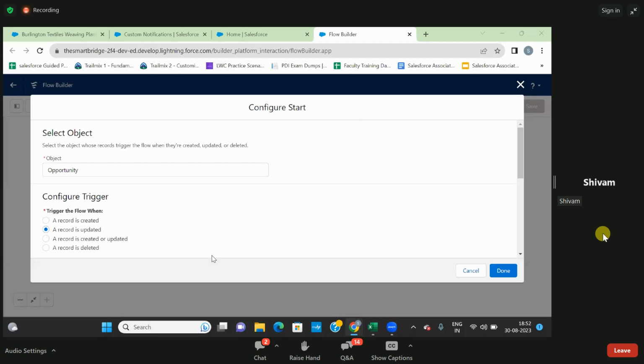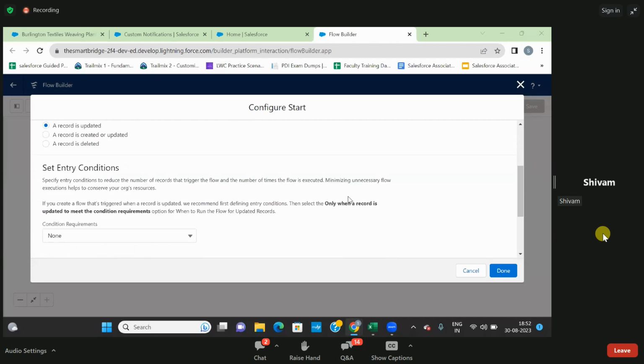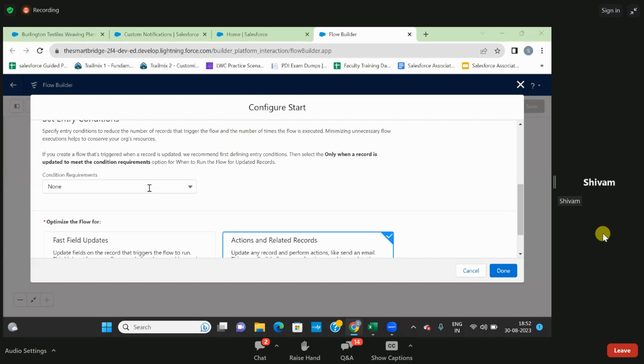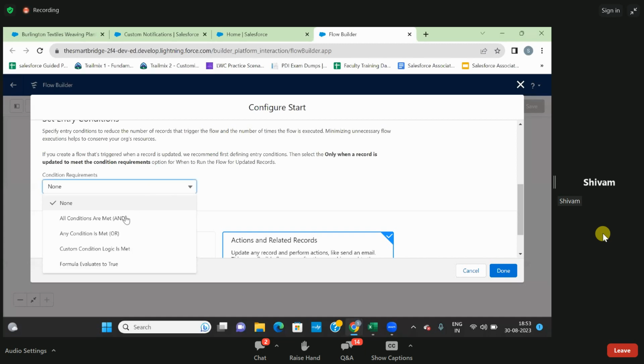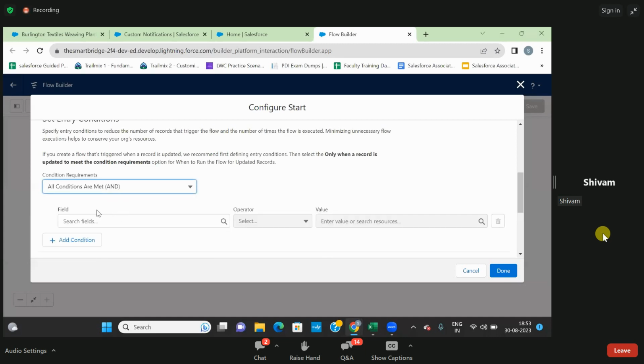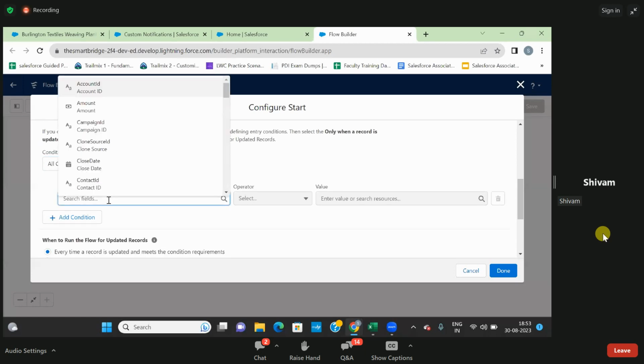Okay. Now the thing is, what you need to do for this is simply you have to choose record is updated, right? Now it is asking me for some entry conditions. So what I'll be doing here, I will set some particular condition for this. What condition should be there? So let me click on AND. So I want to create an AND condition. Why? I'll show you. If the field, select the field, I'll select the stage name.